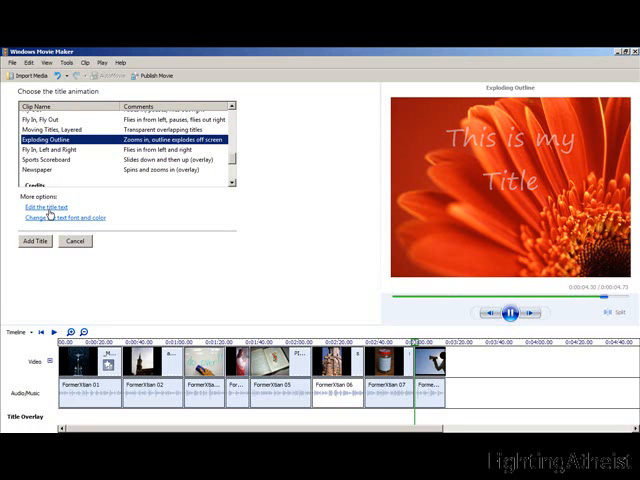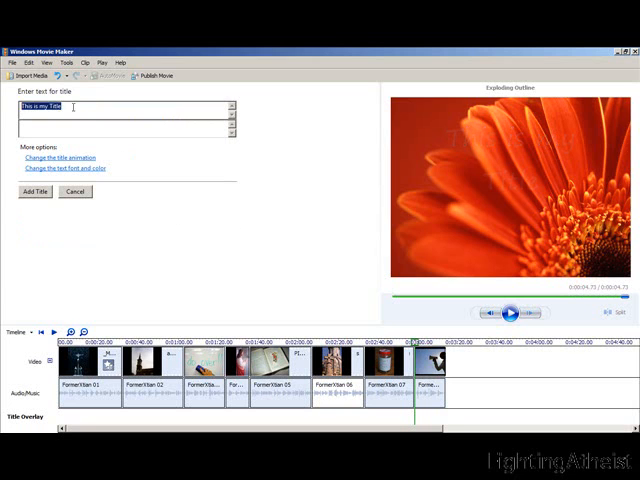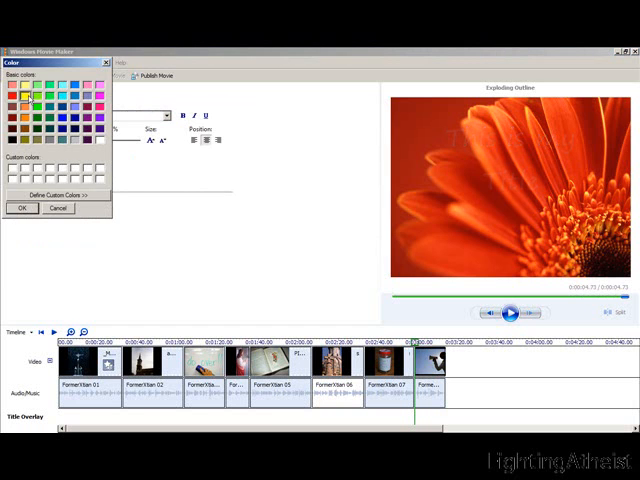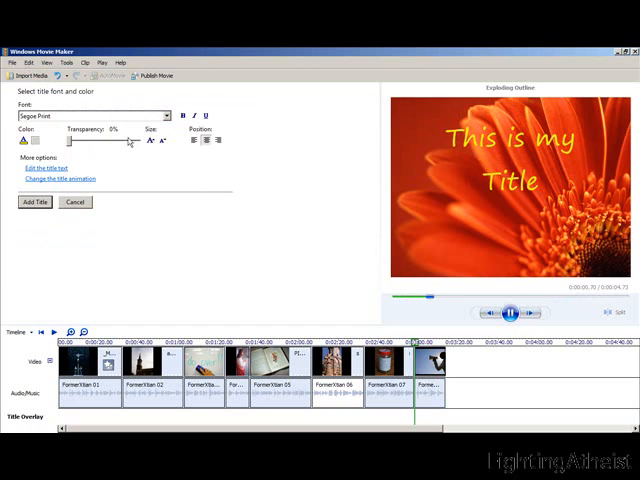And I can say edit title text. I can go back and edit the text itself. And then I can click on change the text font and color. And I can change that to, let's make it a bright yellow. And change the font size also. We can increase that. Make it bold if we want it to. Click on add title.